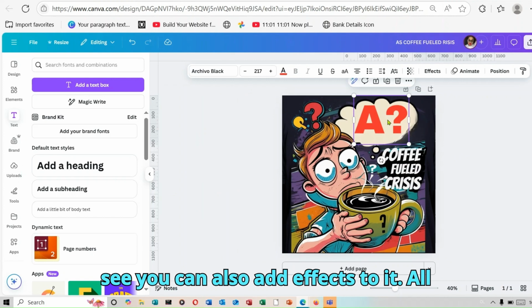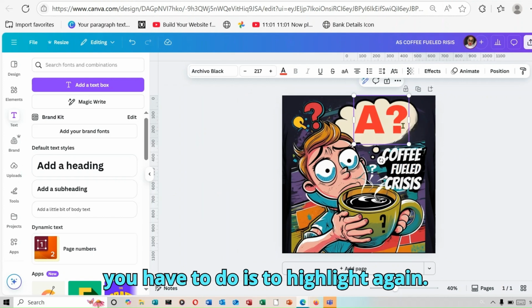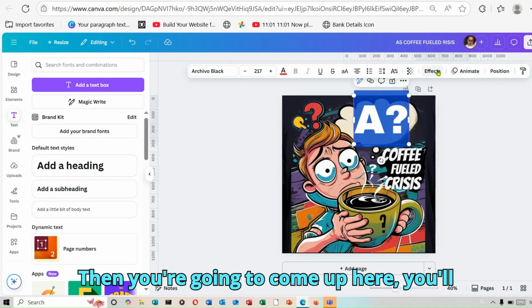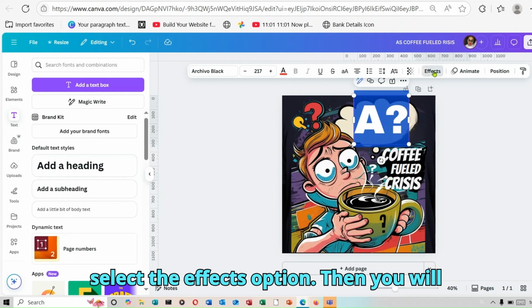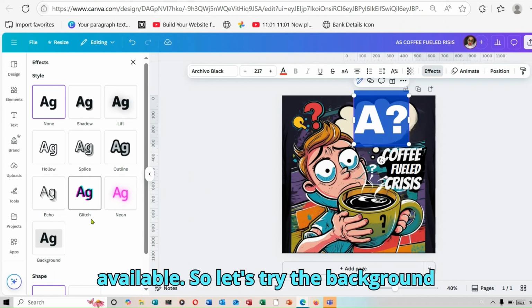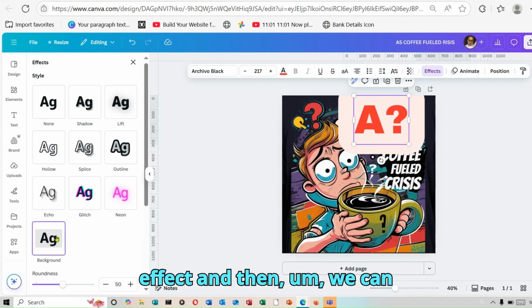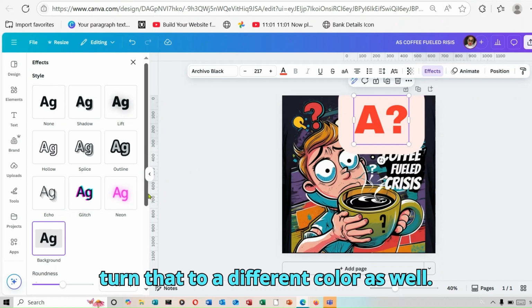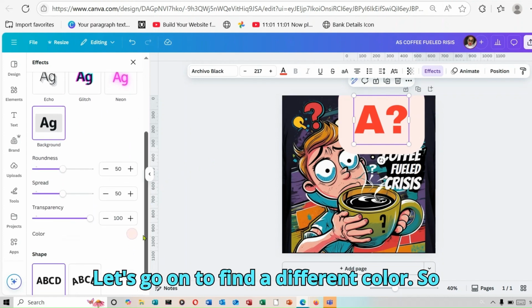So like you can see, you can also add effects to it. All you have to do is to highlight again. Then you're going to come up here. You'll select the effects option. Then you will go through the different effects available. So let's try the background effect, and then we can turn that to a different color as well. Let's go on to find a different color.